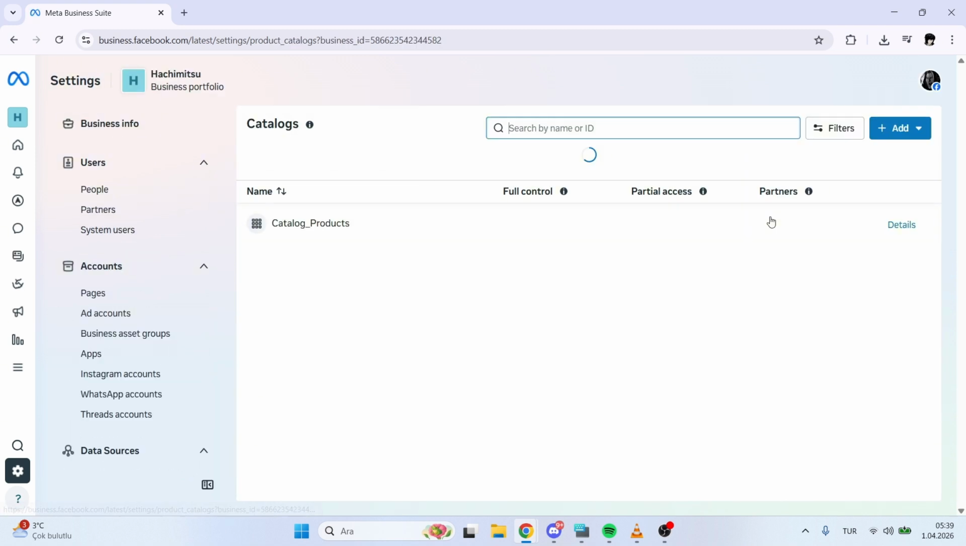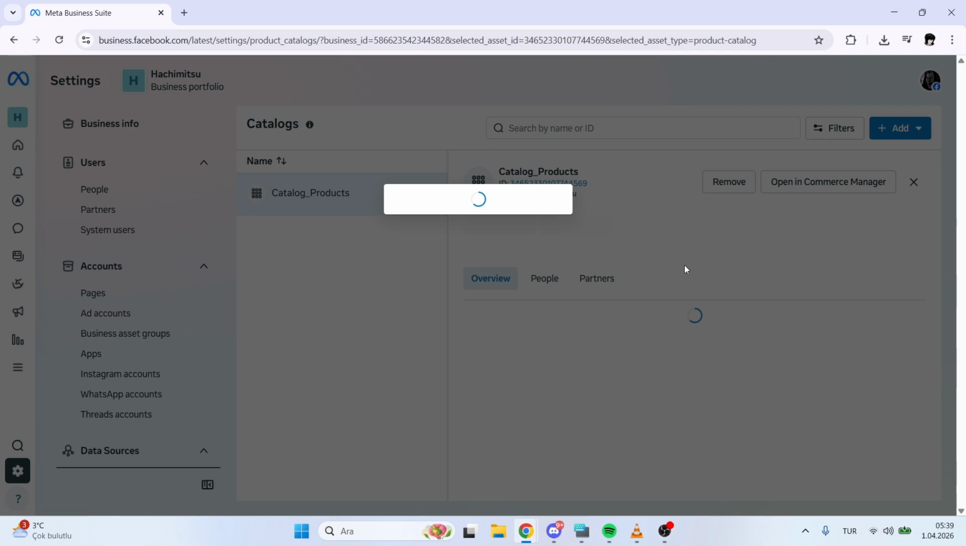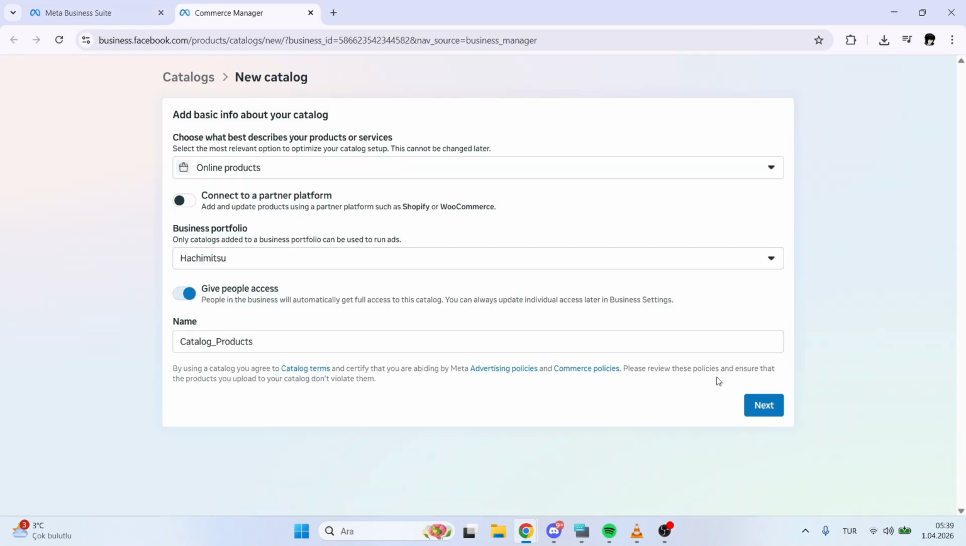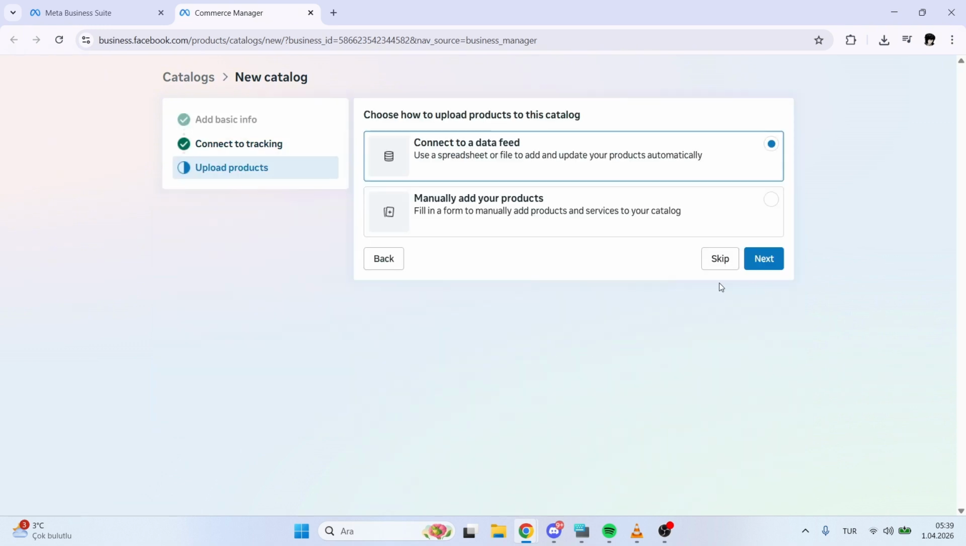Next, hit the Add button and choose Create New Catalog, then click Continue. Now give your catalog a name and click Next. After that, connect your Meta Pixel so you can track conversions, then click Next again. You'll then need to assign someone from your business to manage the catalog. Select the person, click Assign, and proceed by clicking Next.